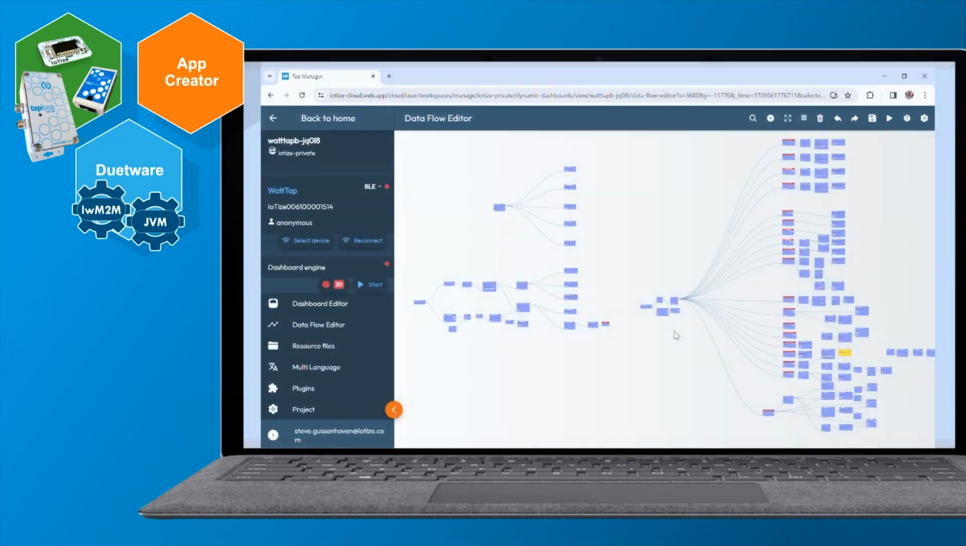Using the data flow editor is not required in order to create an interface in App Creator. However, we can see from a few examples that this is a very powerful tool for creating conditions for the display and in-app data handling routines.